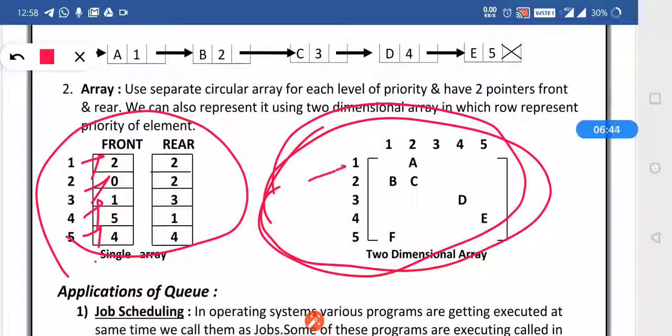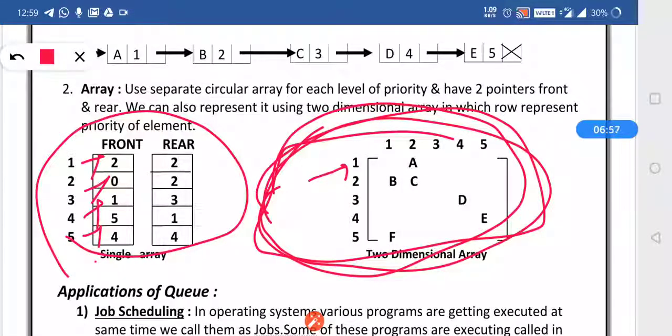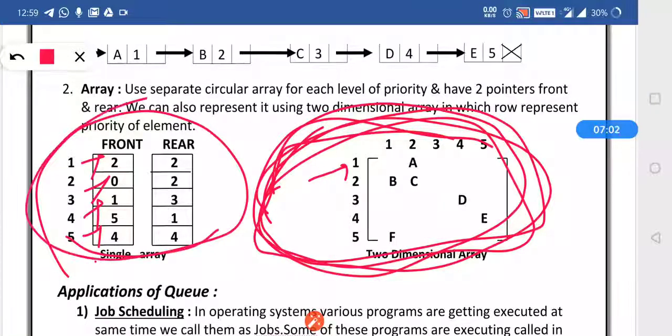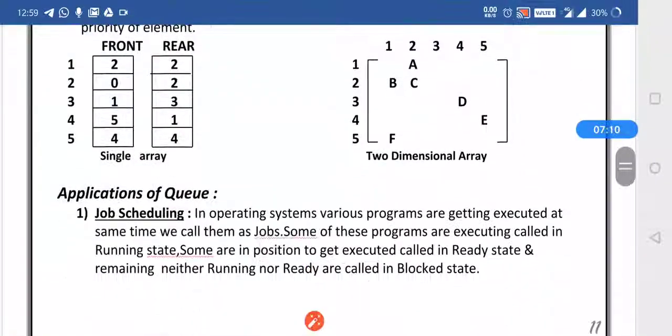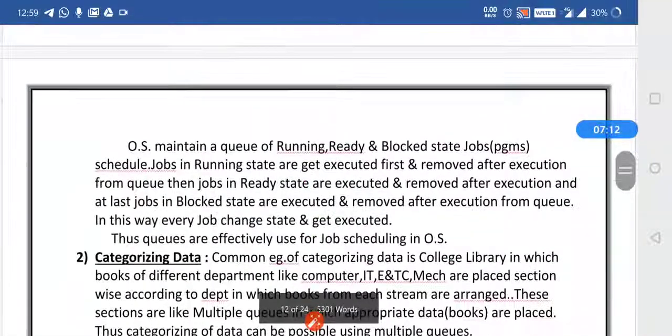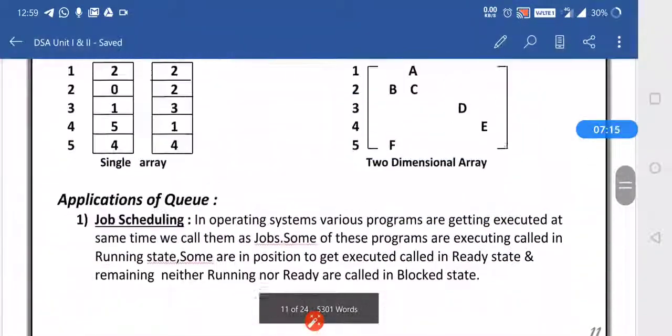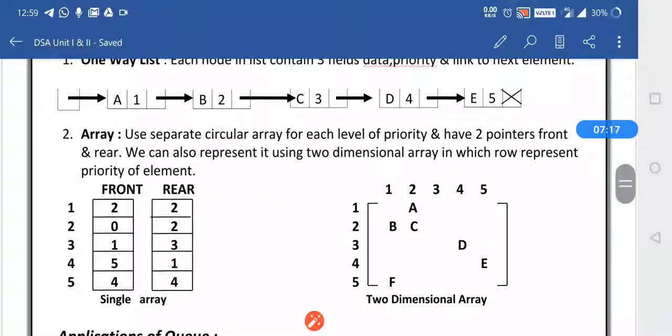In the same way, according to priority, that is 1, 2, A is placed, then 2, 1, B is placed. According to that, whatever priority we have in the two-dimensional array, we can represent the priority queue, as well as by a single array also we can represent the priority queue. So these are the representations by which we can represent the priority queue. So that is all about the priority queue, its types, its applications and its representation.